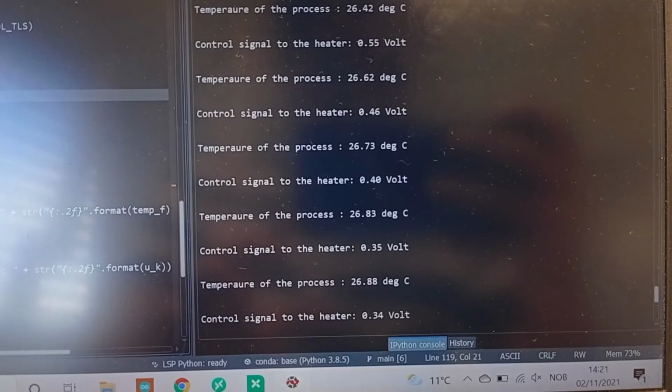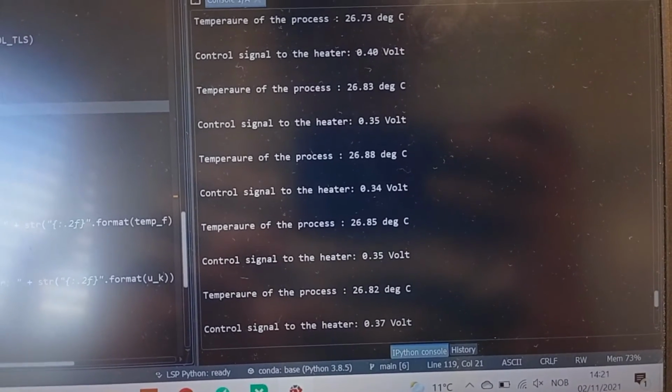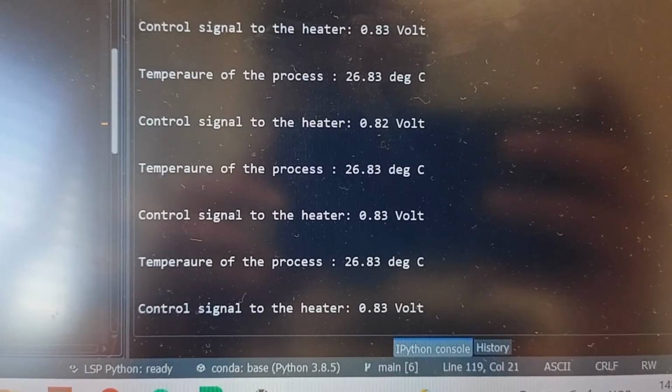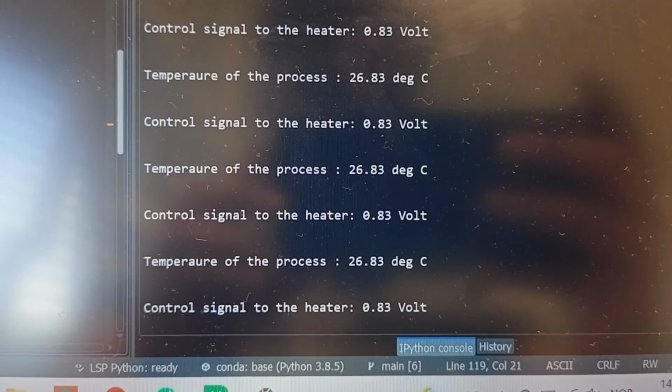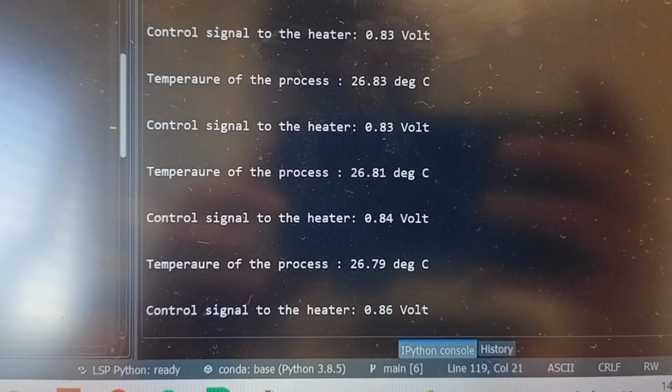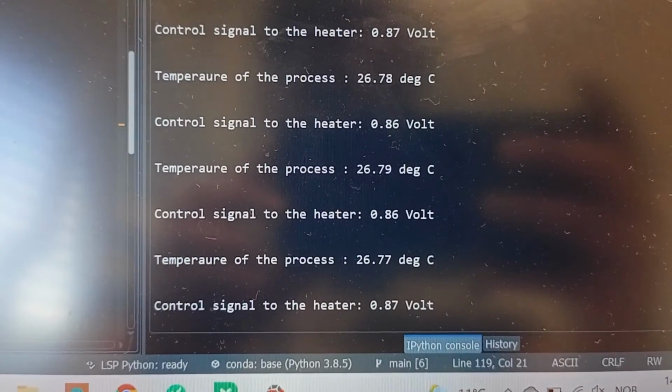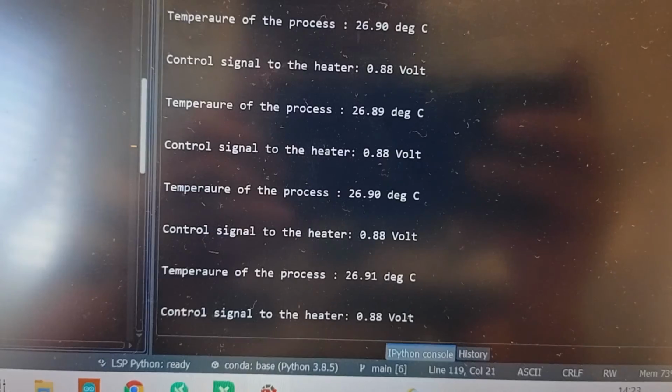If we go on analyzing the temperature data, which we will see later on the plot, these temperature data are getting set to the required reference temperature value. That means our PID controller is working fine to bring the output temperature of the real heater model to the reference point.